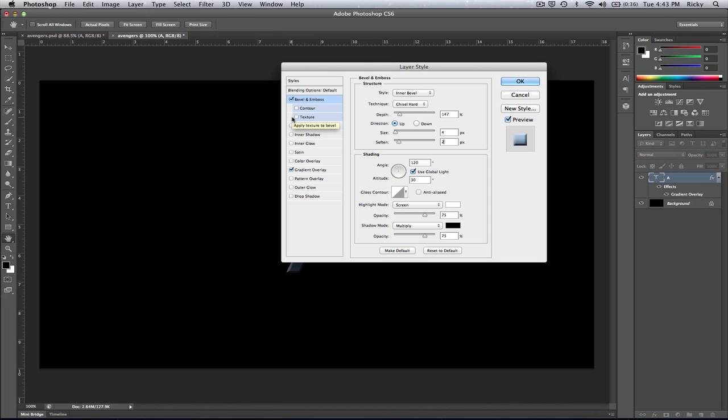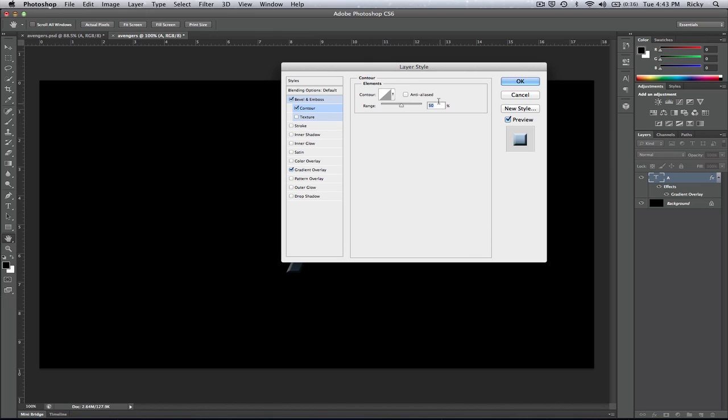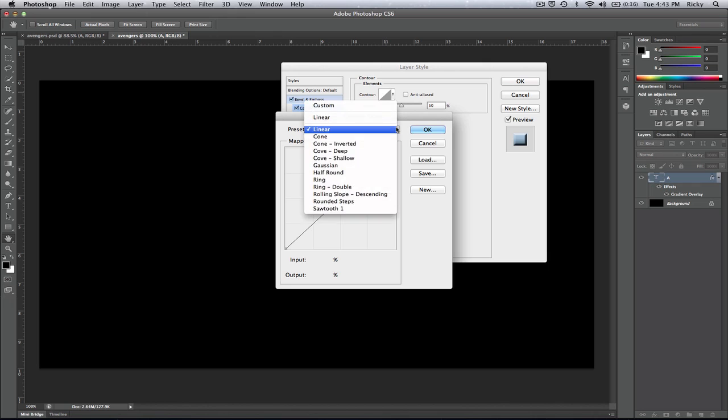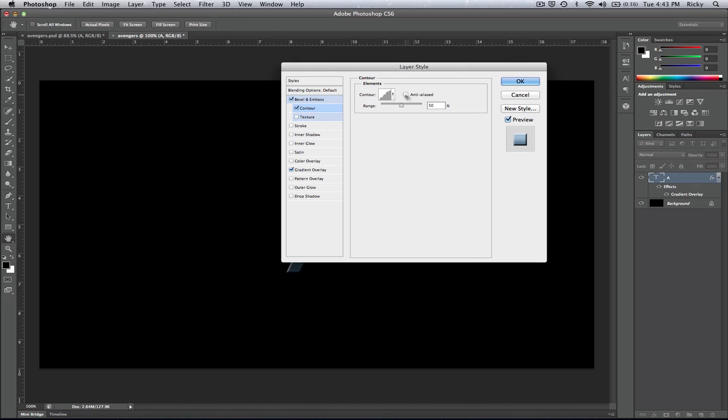And now we're going to move on and select the contour. And now for the contour I'm going to choose rounded step. Hit OK. And anti-Ellipse. The range can stay at 50. Next, I'm going to choose satin.